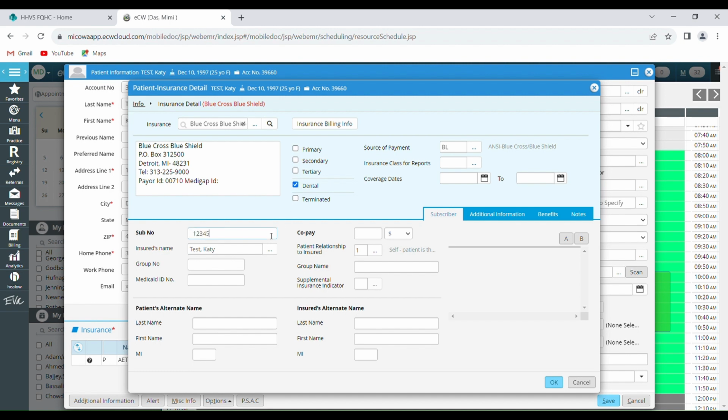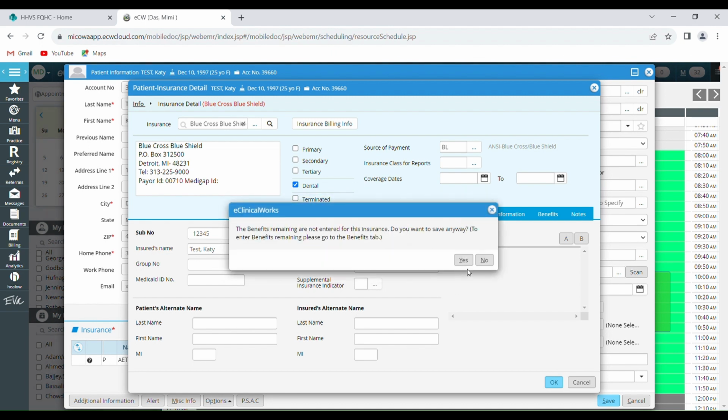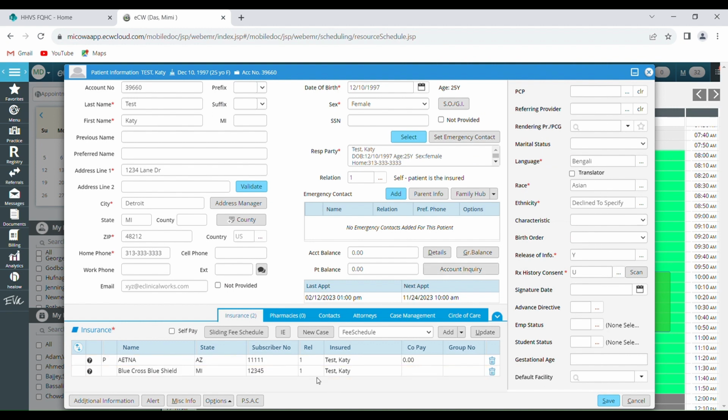Enter subscriber number, copays, patient relationship to insured, group number, Medicaid ID number, and group name if applicable. Patient's alternate name and insured alternate name, if applicable. Add additional information, benefits, and notes if needed. Click OK to save. It will add the insurance to the system.